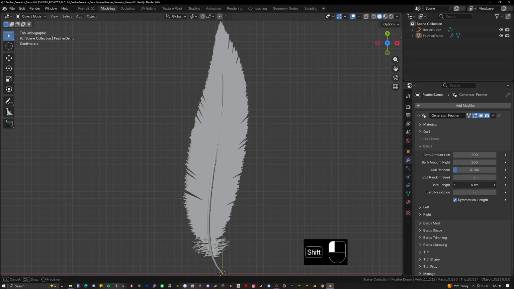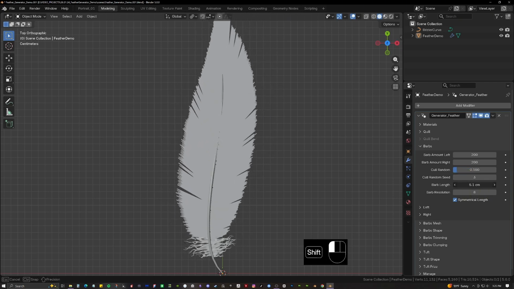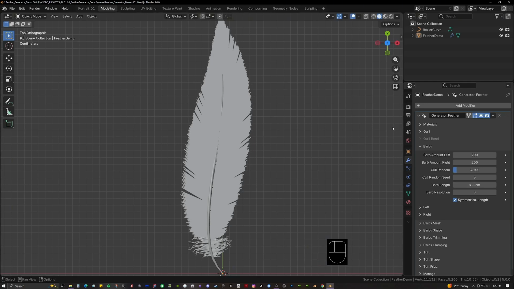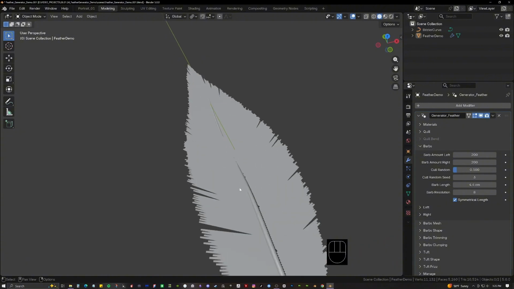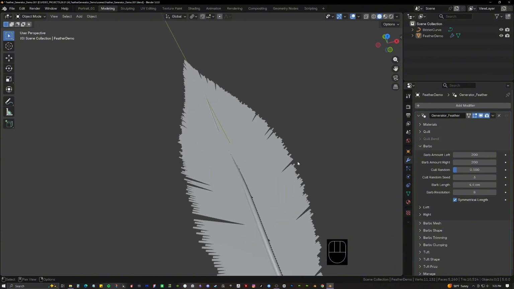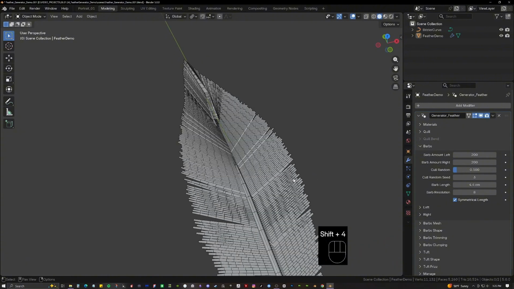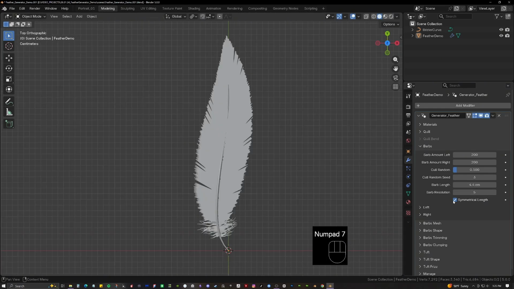Barb length controls the length of the barbs, so you can make them longer or shorter. And then barb resolution controls how many times the barbs are subdivided along their length to create either a smoother or more low poly curve. We're going to go over the symmetrical length setting a little bit later when we get into some more of the customization graphs that you can use for the feather.